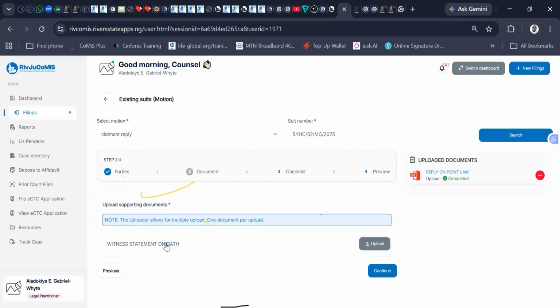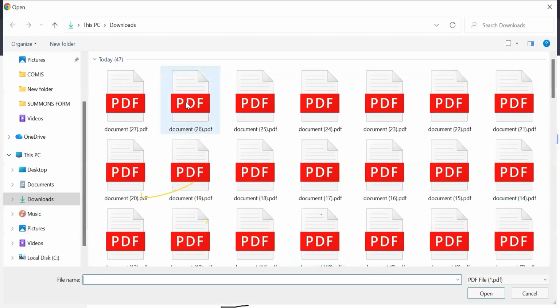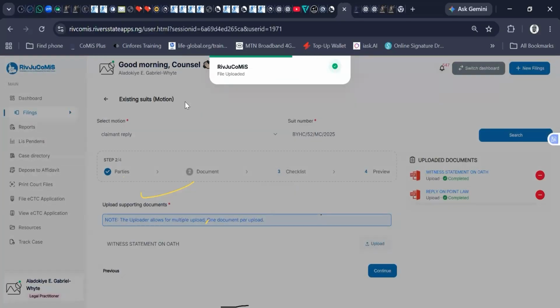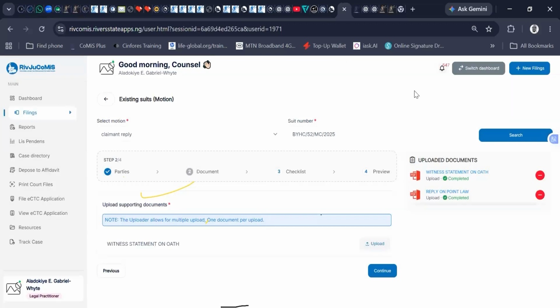It is showing for me here. I'll click on upload, that same place, and I'll upload the witness statement on oath. Are you seeing? It has been added to my list of documents. Look at the documents here.